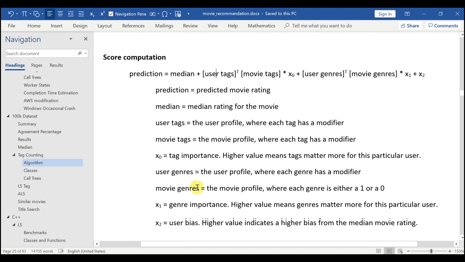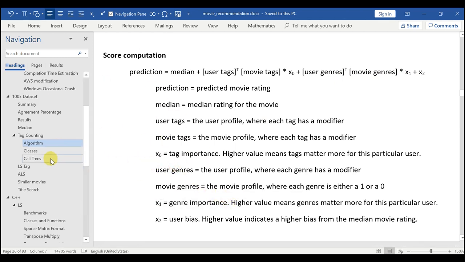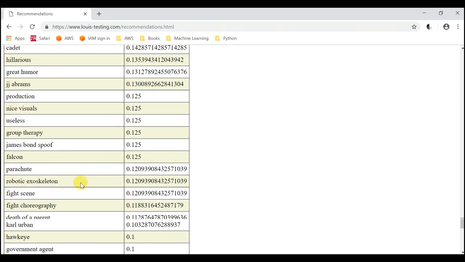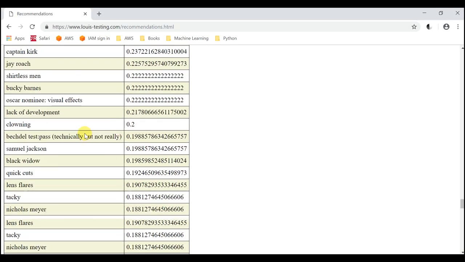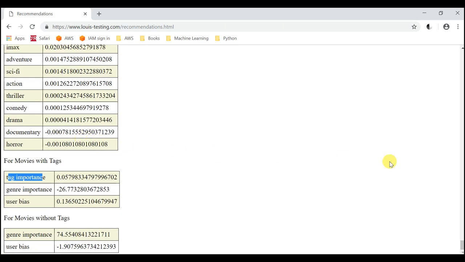This number is the coefficient. It's over here. This is x0. Yeah, x0 is the tag importance. And the x1 factor is the genre importance. So the information is in the documentation if you want to follow up and read more about what I'm doing here. But the basic idea is to collect all the tags, give them scores, and then use that to predict user rating.